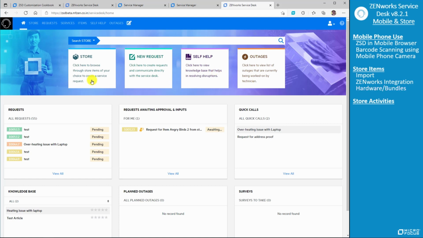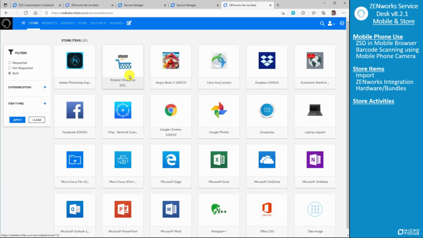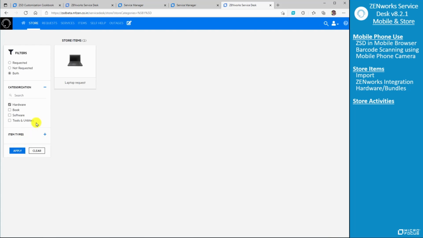So for instance, if we go to the store here, we can see the different categorizations. We can look for any hardware that we can purchase. Oh, we do have a laptop that we're able to do. We can clear.